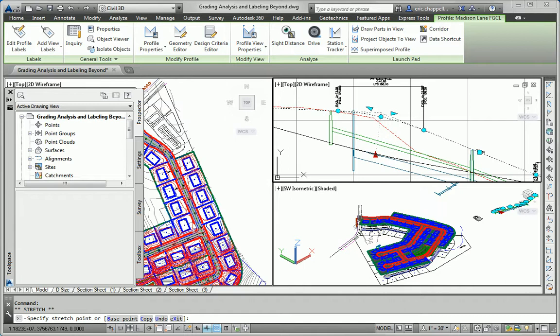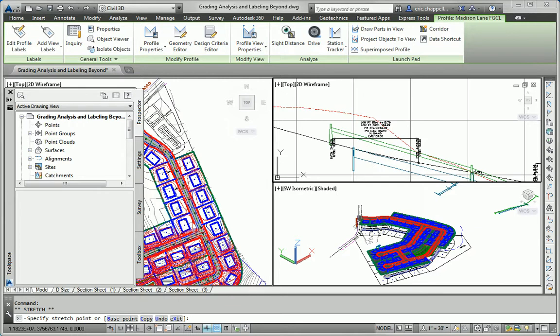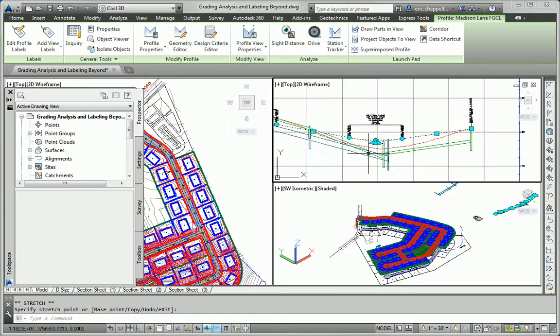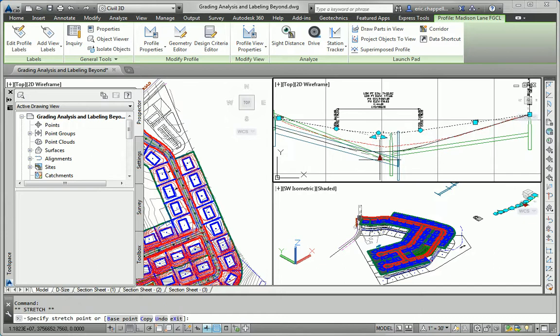So same thing here. I'm going to pull the profile down for Madison Lane. Try to get it into more of a cut situation. And my pipes are making some sort of attempt to repair themselves, but it looks like I've got some more work to do there. For the purposes of this exercise, we're just focusing on the corridor and the grading.